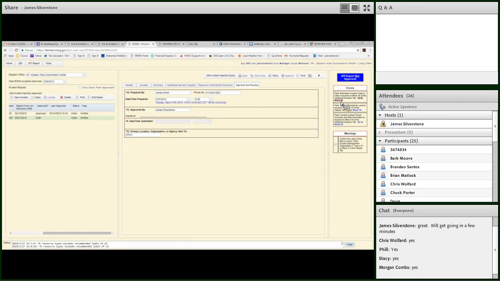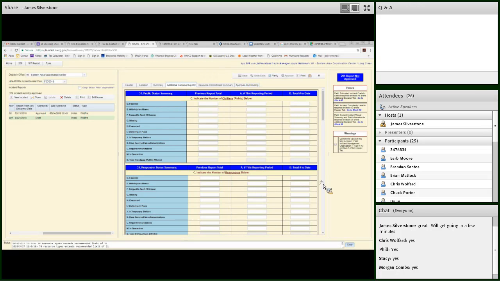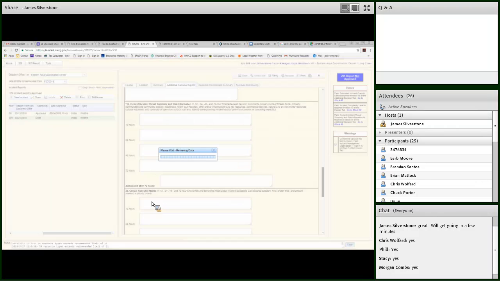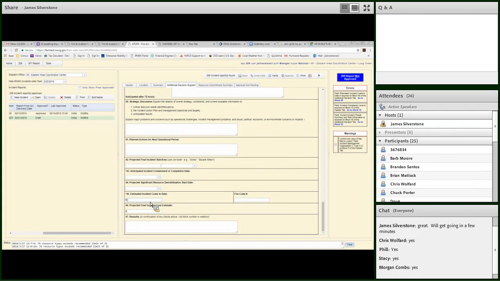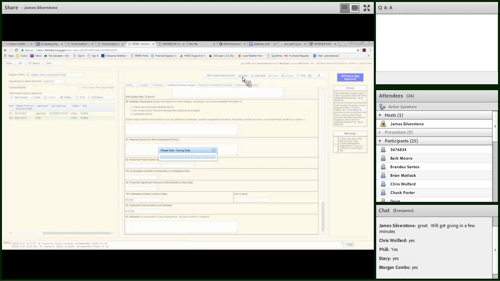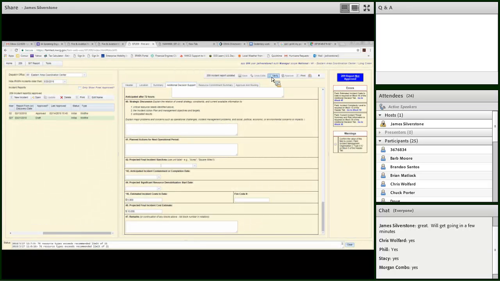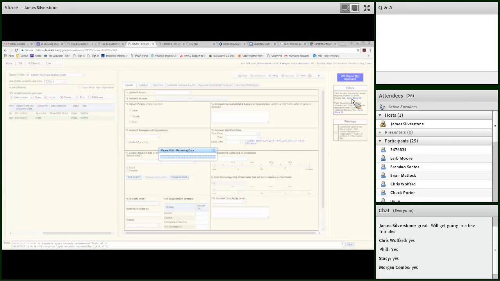First error is go to block 45. The cost to date is required. So these are hot links, so they'll take you to where you need to go. Estimated cost to date. Let's see. I'm putting 5,000 estimated cost to date. I'm projecting the final cost will be 10,000. I'm going to save, and we'll verify again. And that cleared out that error message.